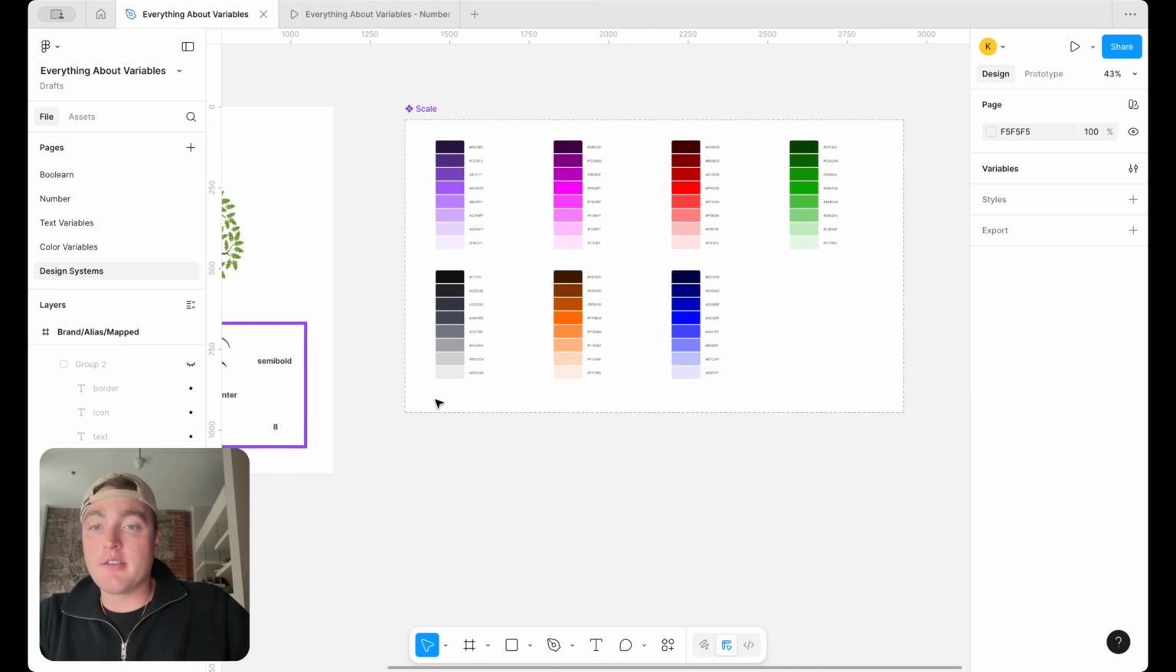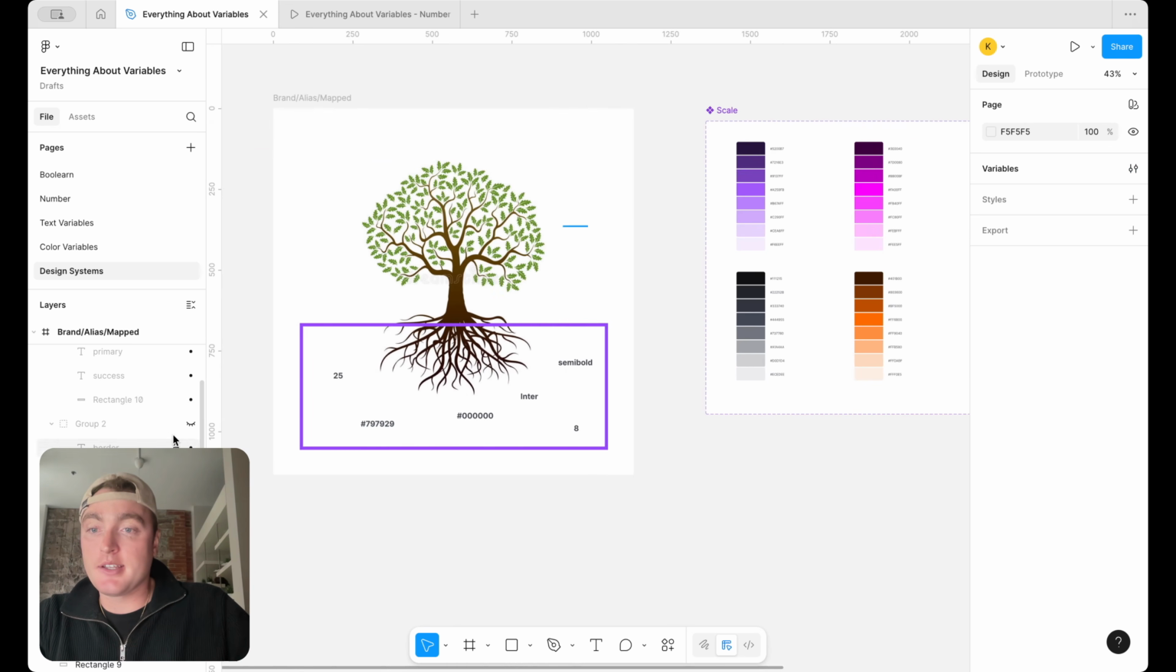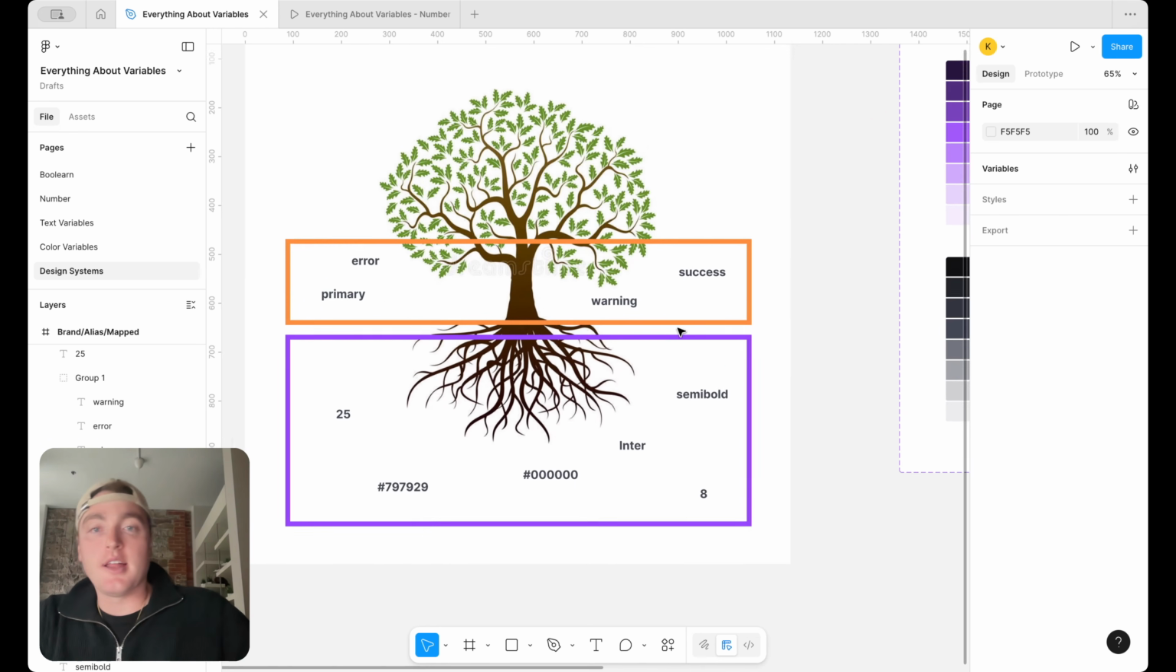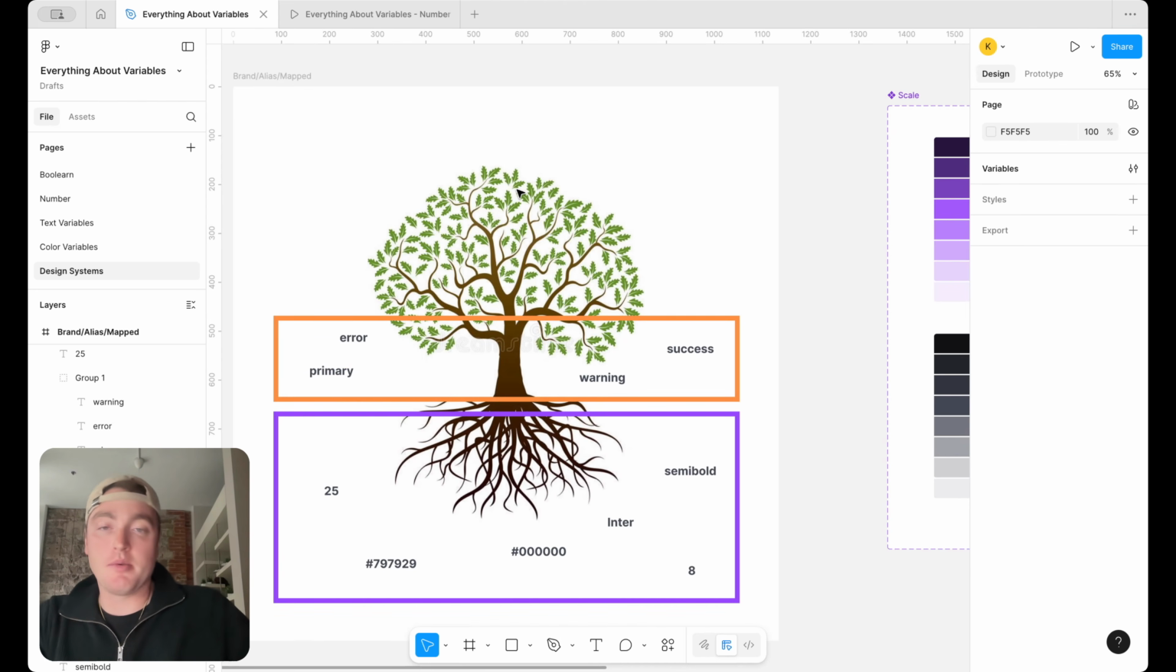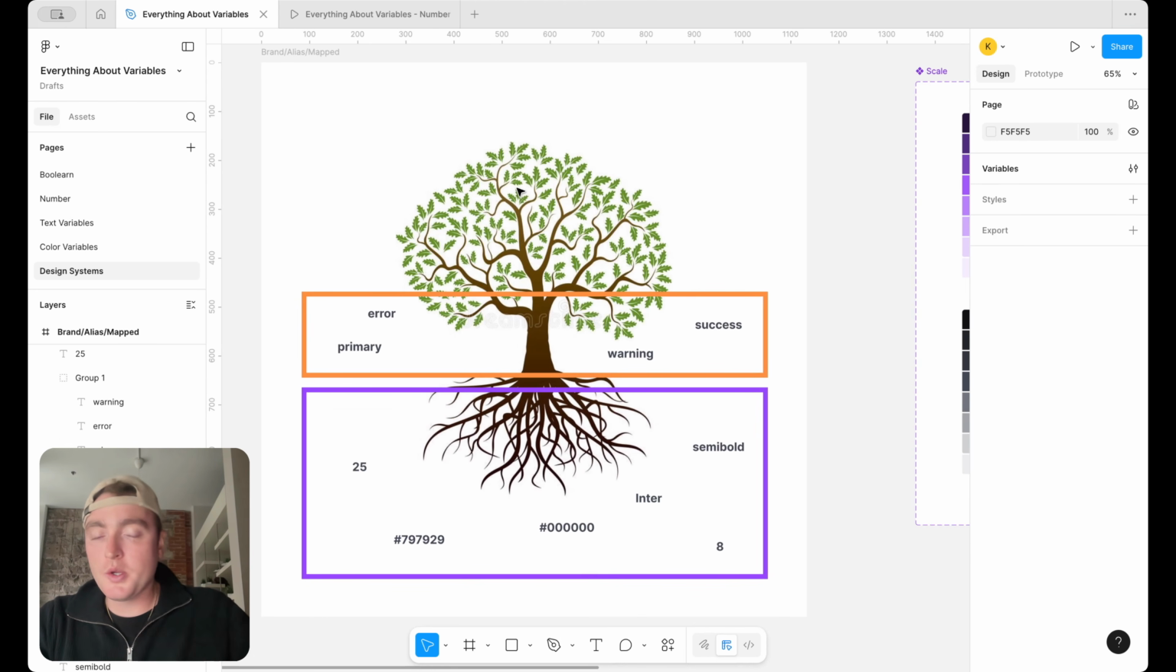A good way of visualizing things here is, let me unhide this group. There we go. I love this tree example. You've probably seen me use it before, where you can look at the different collections for your variables as a tree. Your brand collection is the roots of the tree. It houses all those hex codes in their purest form. Ignore things like enter and semi-bold and 25. We'll get to that a little bit later.